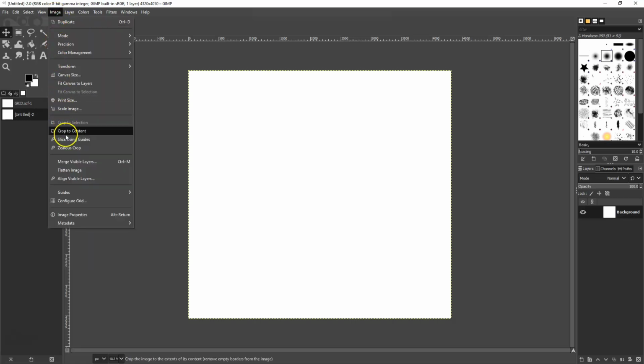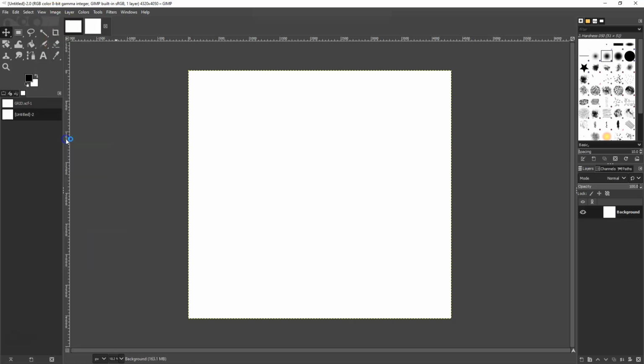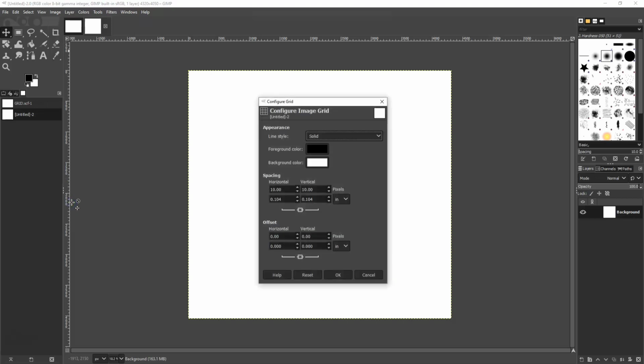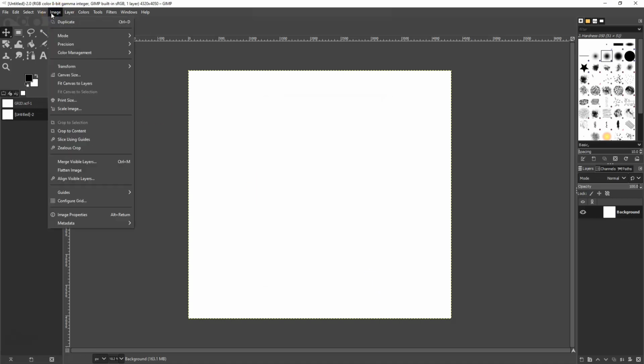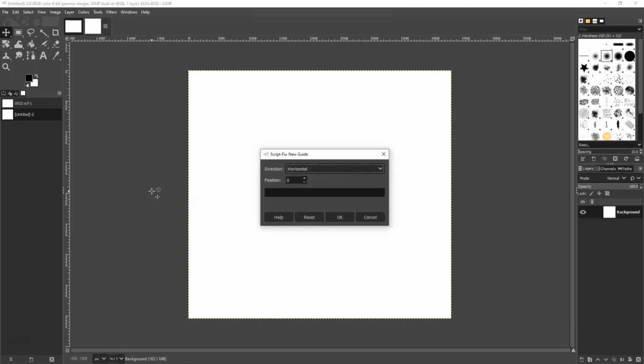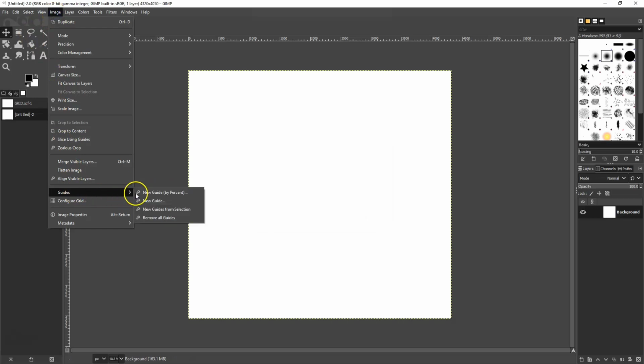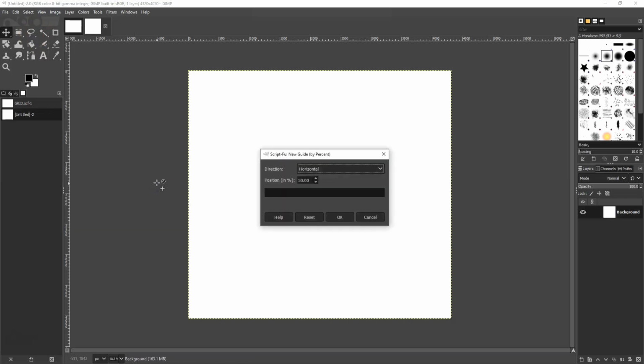So I'm going to go to image, and I'm going to say slice using guides. Oh, sorry, my guides are a little bit different. I'm going to go right here to configure the grid. Let's see if this works. All right, so the line, foreground, background, all that looks correct. Let me go back to image and I'll do my guides. Okay, so I want new guides. We'll do it right here. And in fact, what I'll do is go to image, go to guides, and set the guides by percentage.